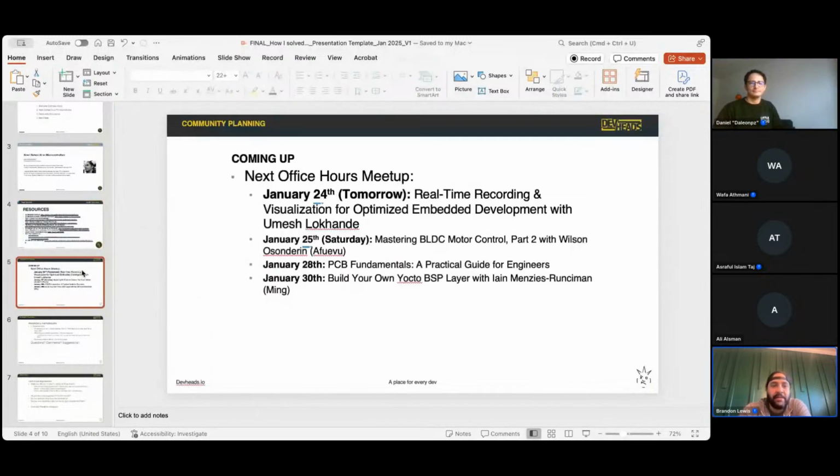The next up is more meetups. We've got a lot of meetups. DevEds is sort of a meetup-driven community. Tomorrow we've got one with Amesh, which is more in the Segger debug land, with real-time recording and visualization for optimized embedded development using SystemView. If you want to tune in tomorrow at 1500 UTC, you'll be able to check that out from Amesh. Then after that on Saturday, mastering BLDC motor control part 2 with Afuevu.